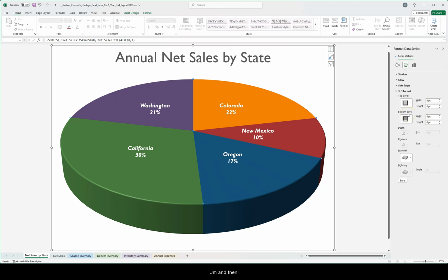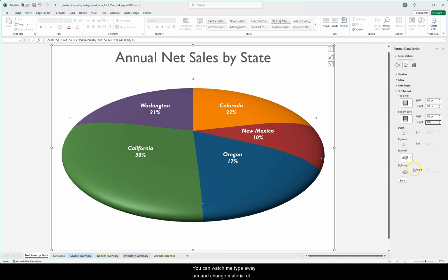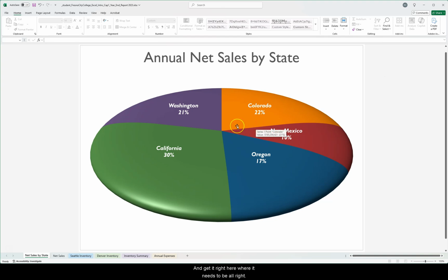And then set all the width and height boxes to 512, which seems quite large, huh? It'll be okay. Let's watch this. Let's change these sizes for each one. You can watch me type away and change the material of the third style, standard type, to plastic. All right, so material, third one is plastic. Ah, see how I changed it? Isn't that interesting? That's kind of cool. Let me get rid of that and get it right where it needs to be.